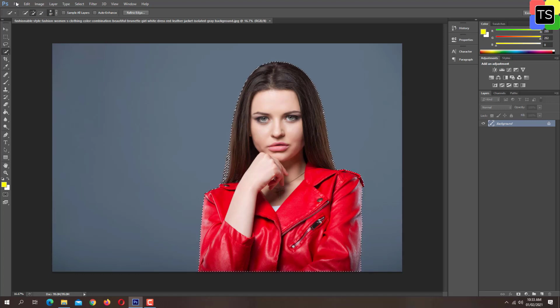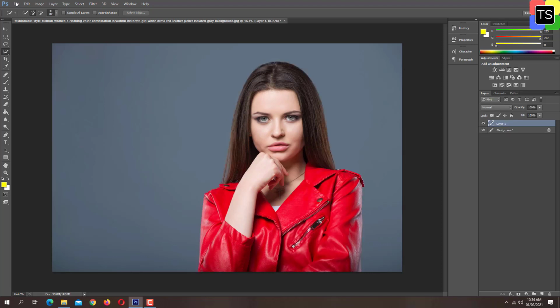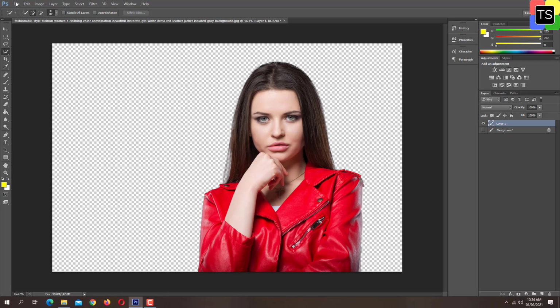Now on the selection, right click the image and then click on Layer via Copy. It will create a new layer with the selected image part. Okay, as you can see, the new layer is created. Now if you hide the original image, you can see our image background has been removed. Now the image is transparent.